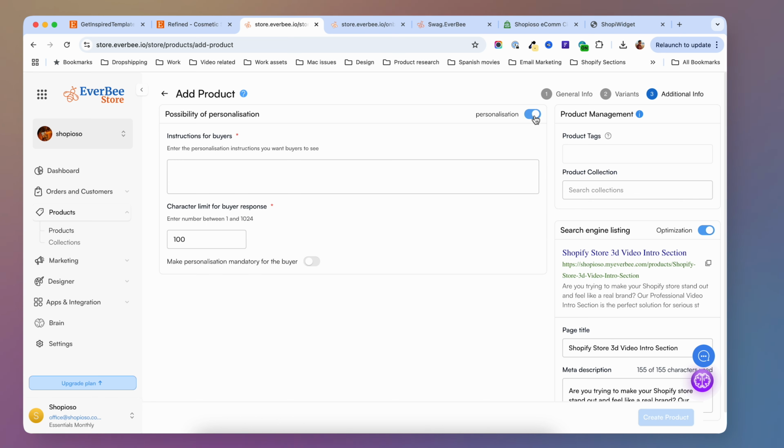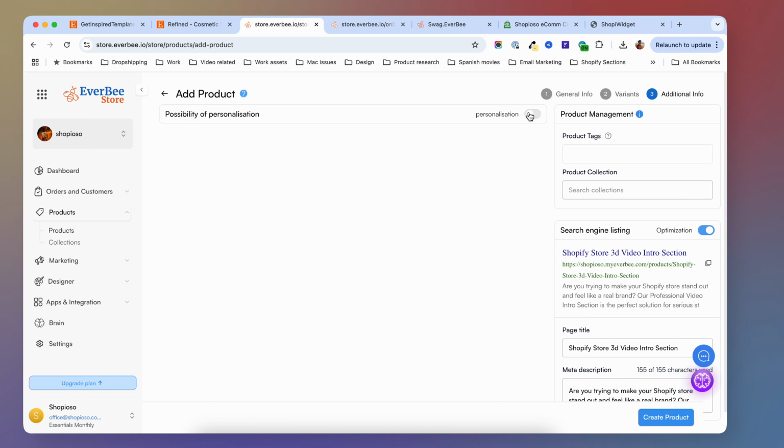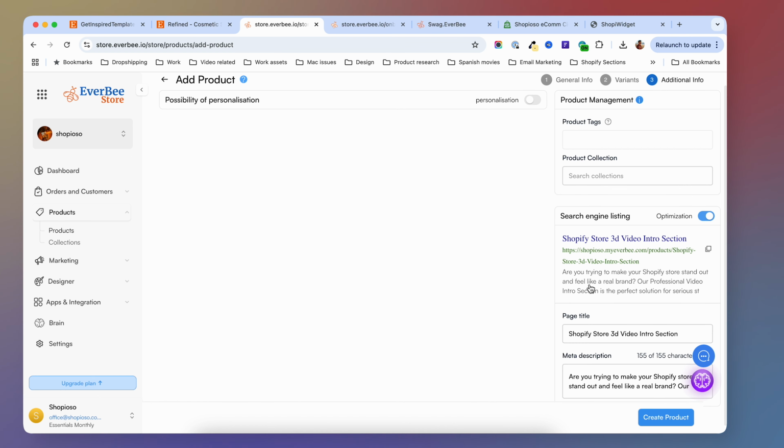If you have it on your product, you can go ahead and add the instructions for your buyer. I don't have personalization on this one. So you can add product tags. You can add it in a collection. You have here the search engine listing.